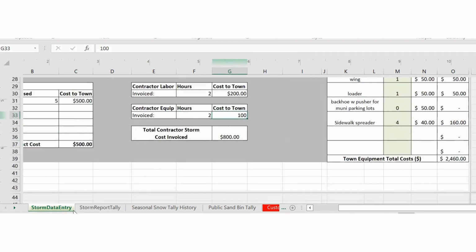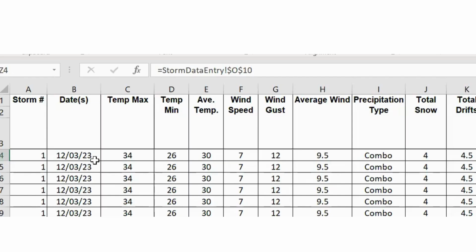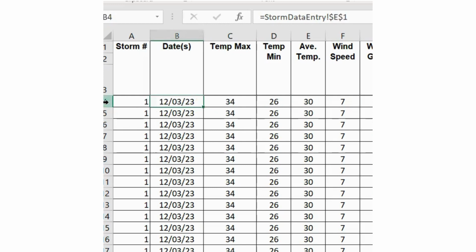I'm going to go off of the storm data entry sheet and over to storm report tally. Because what you'll see here is that the storm report tally has carried the same figures through every single line. We are seeing storm 1's information captured on repeat for rows 4 all the way down. That's because it's a formula that's carrying throughout. So what you will have to do each time you complete the storm data entry is save one of these lines before you clear the form. So this being storm number 1, I'm going to start on the first row, row 4.